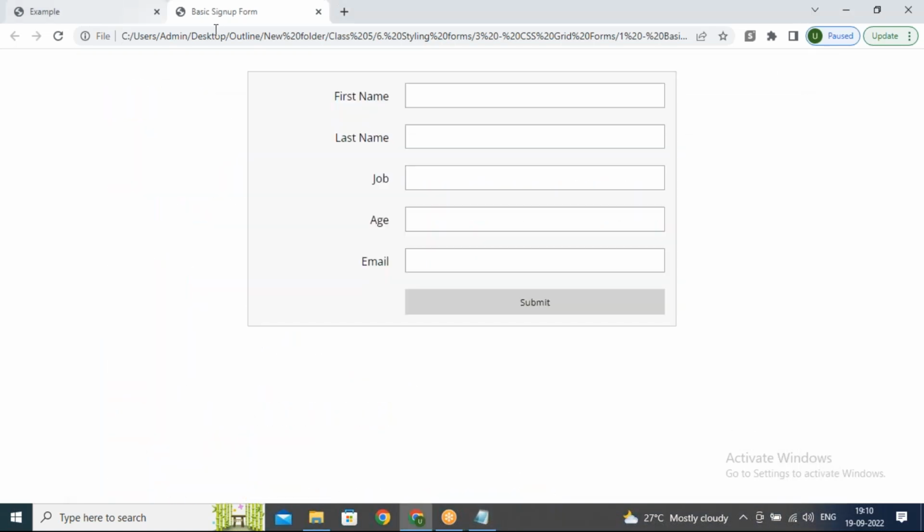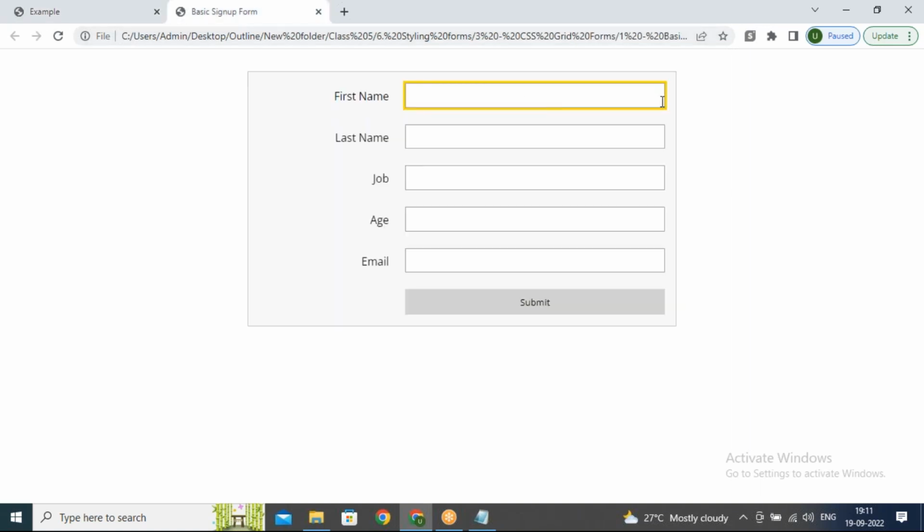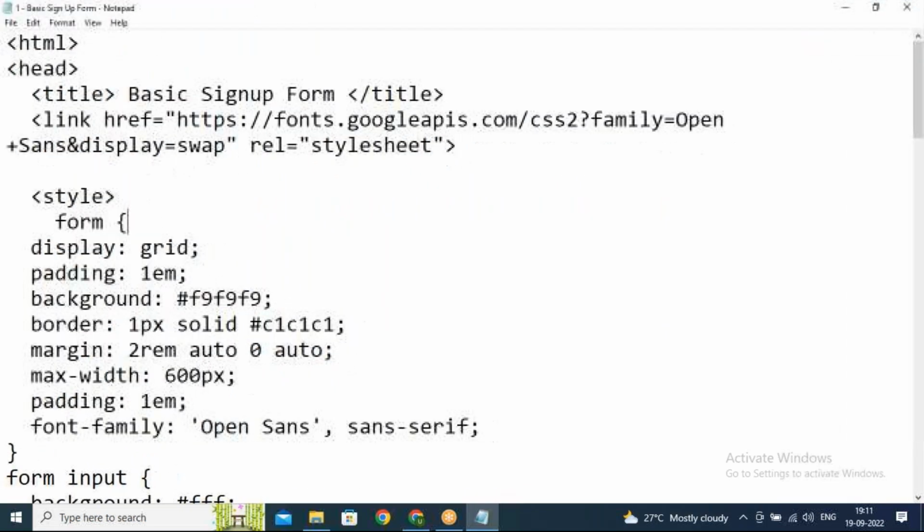So see, in the previous example, I've given the border as nothing, 0. So here, to make the text field stand out, whenever the text field is receiving the focus, I am displaying a golden colored border. So you will know exactly the text box that is active currently. This is a basic sign up form you would have observed in a lot of websites, right?